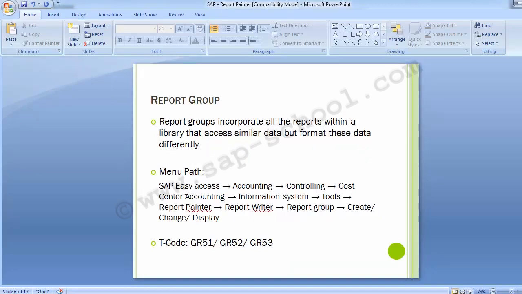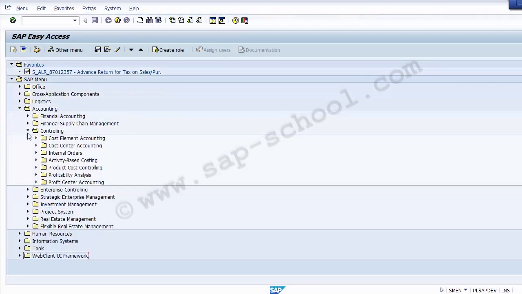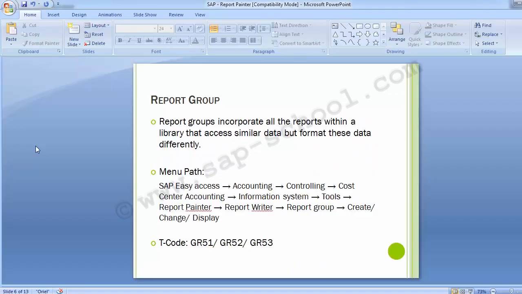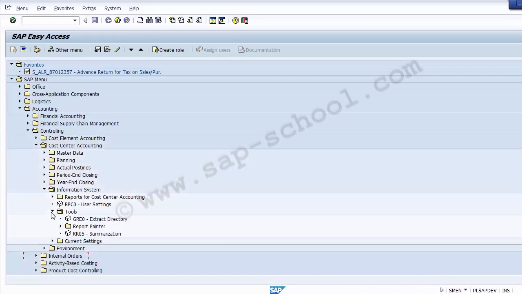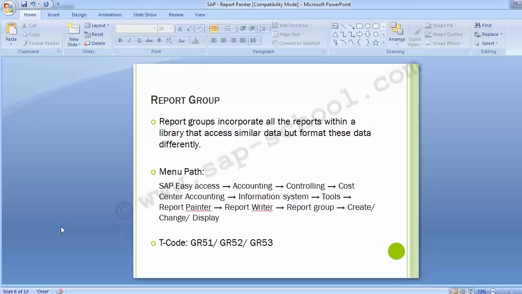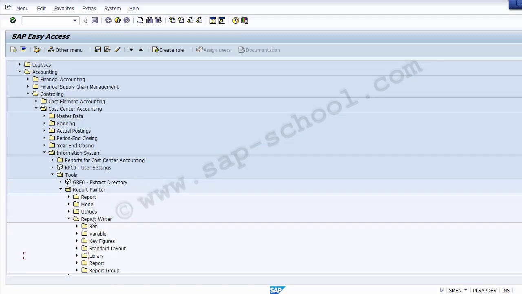It says you need to go to the SAP system to accounting and controlling. So this is your accounting, and in that we need to go to controlling, then to the cost center accounting, and within cost center accounting now you need to go to information system, tools, then report painter, and within report painter now we need to go to report writer and then report group. So this is report writer over here, and then we need to go to this report group over here.